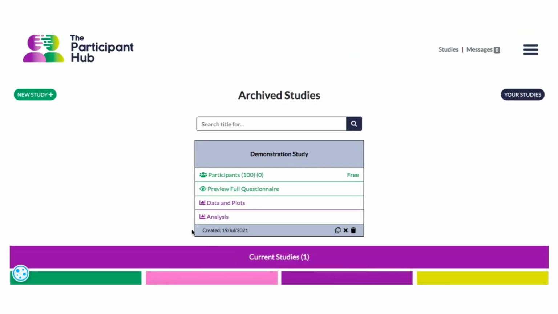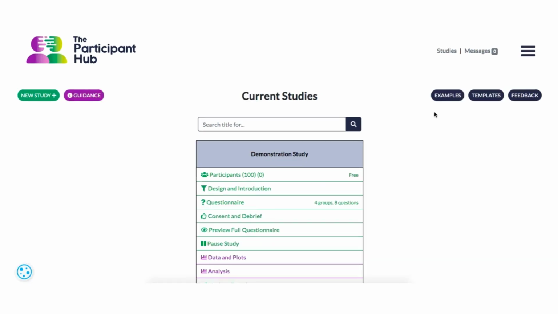From this page, you can view a preview of your questionnaire and also the analysis and data for studies where relevant. For studies which you have archived, you can unarchive them by clicking on the cross icon. Studies which have been marked as complete cannot be unarchived. Back on your researcher dashboard, there are a few other things that are handy to know about.